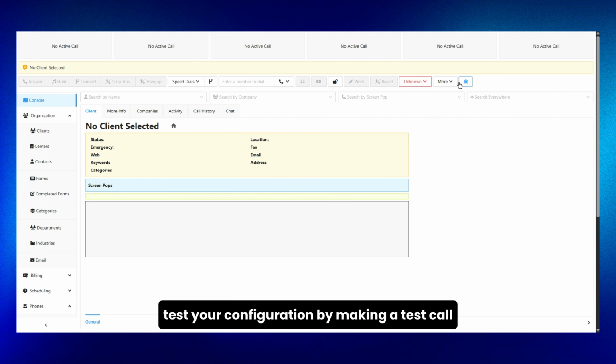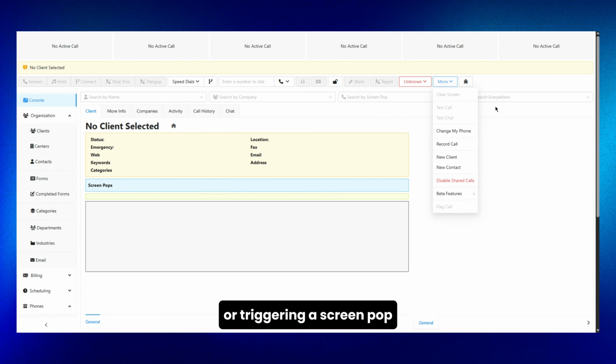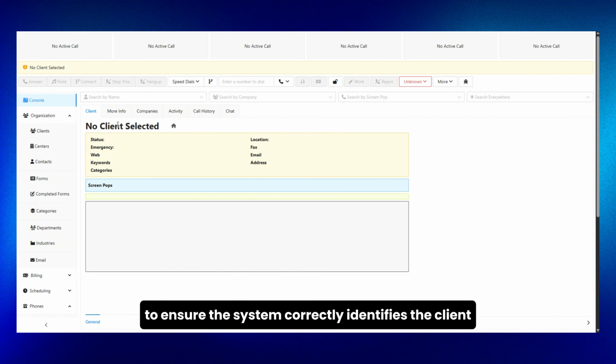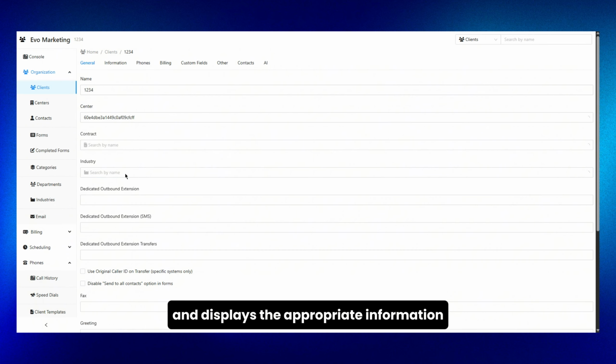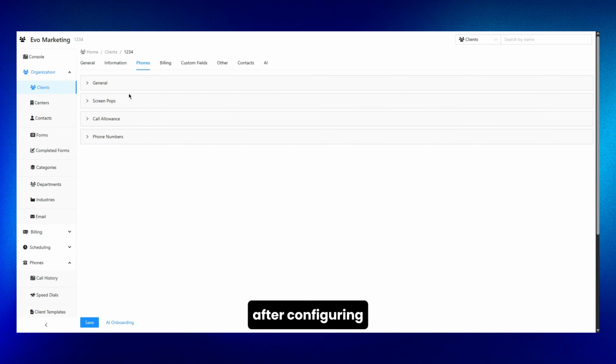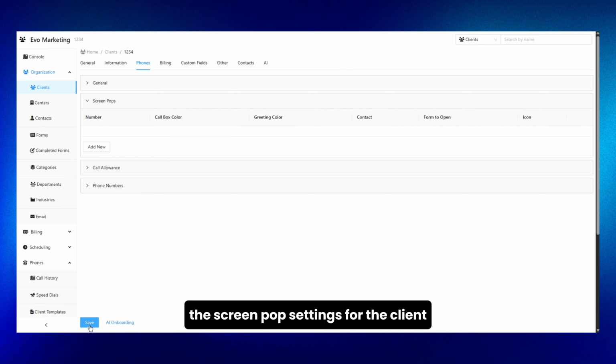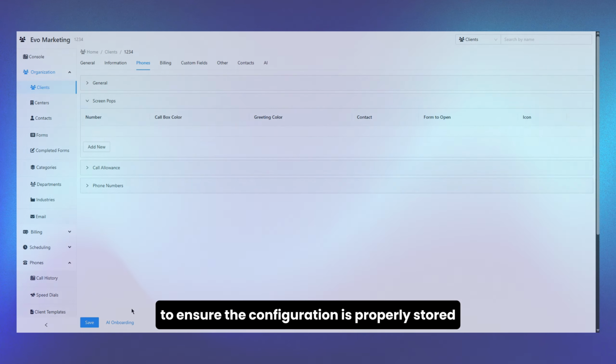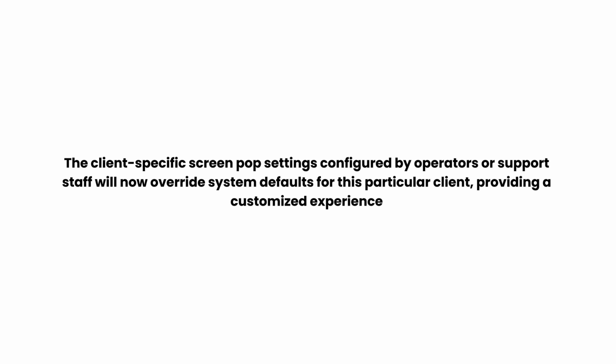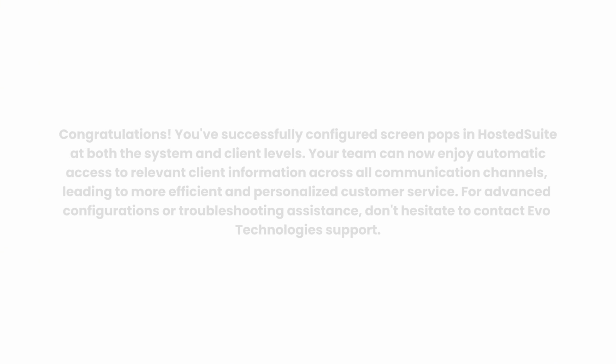Test your configuration by making a test call or triggering a screen pop to ensure the system correctly identifies the client and displays the appropriate information. After configuring the screen pop settings for the client, save your changes to ensure the configuration is properly stored and activated. The client-specific screen pop settings configured by operators or support staff will now override system defaults for this particular client, providing a customized experience.